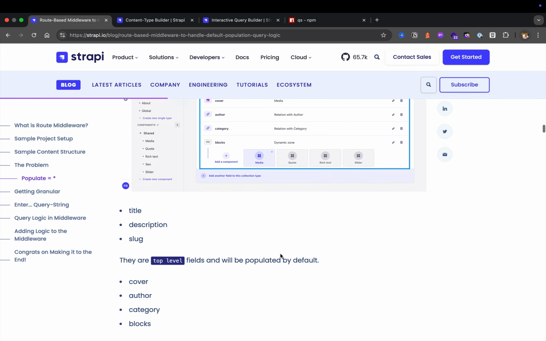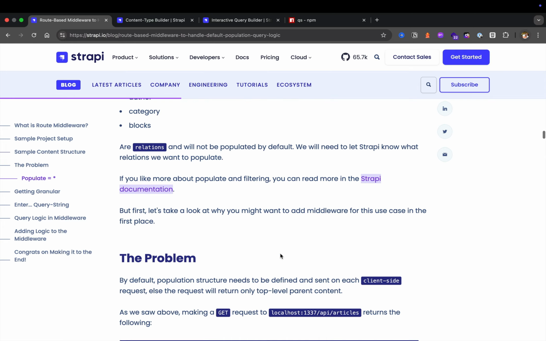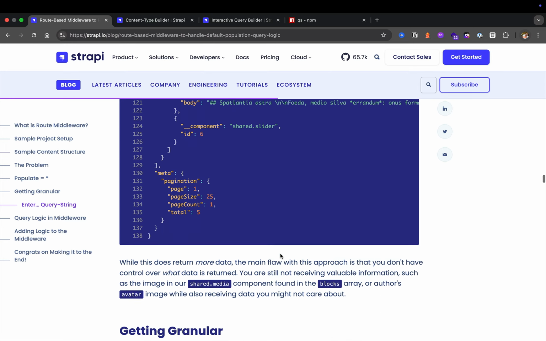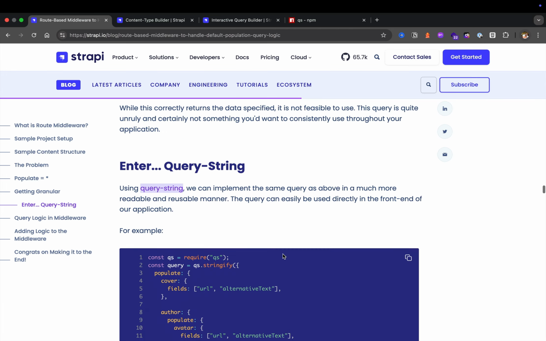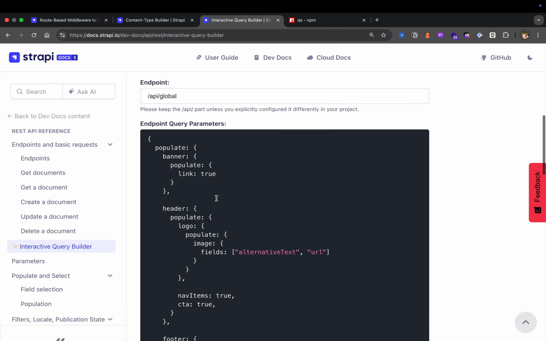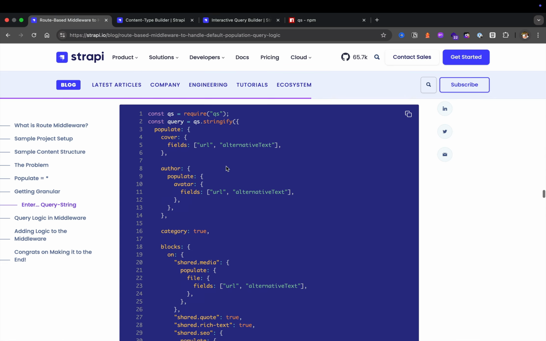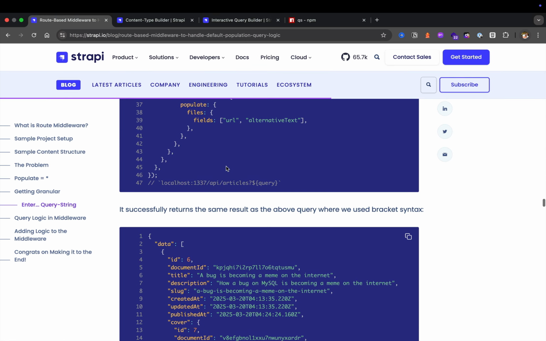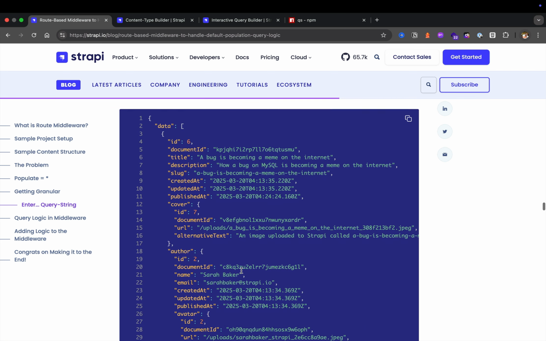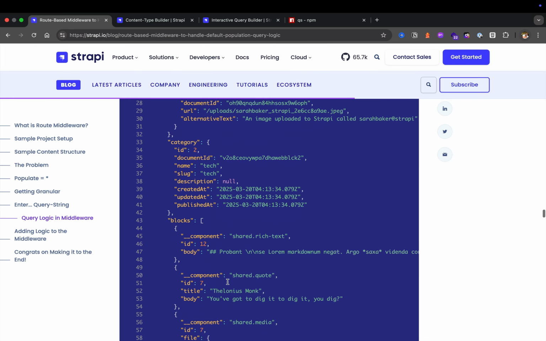Those are relations. You actually have to tell Strapi that you want to populate them by creating the query that we talked about. And here, as you can see in the blog post, you can see the library that I reference, where you pass in that object notation, exactly similar to what we have here in our query builder. And you will, in return, get the query string generated by the QS package that you can pass to your endpoint to generate all of your data.